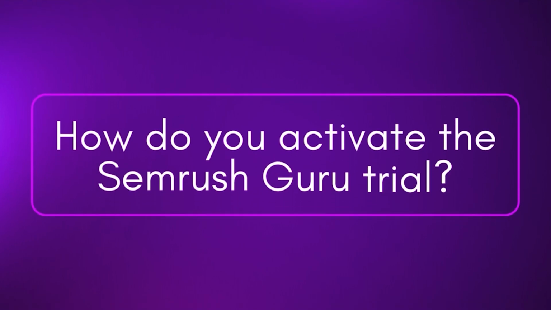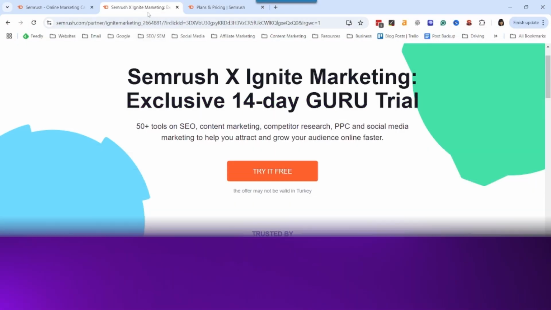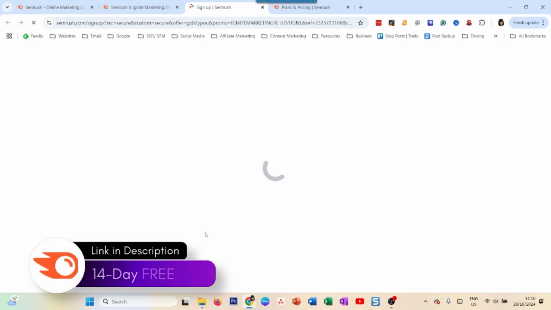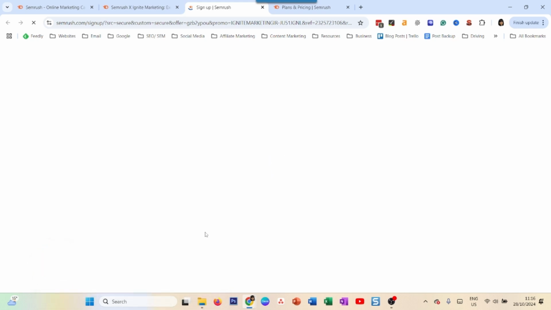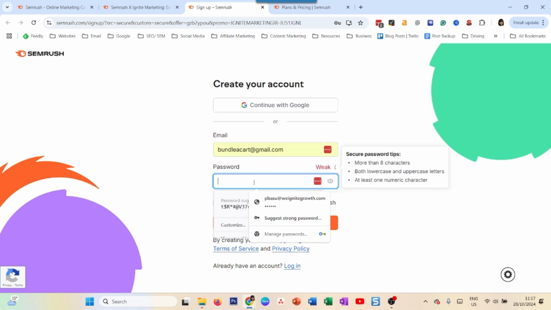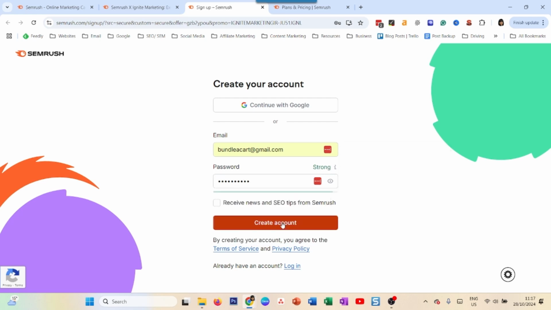Now, how to activate the Semrush Guru trial? All you have to do is click here, try for free. Well, first click on the link in the description, then it will lead you to this page, and then you just click here on try for free, and then it will ask you to create an account. So the next step is to create an account, and I'm going to add an email over here, or you can continue with Google. I'm just going to write a password, create account.